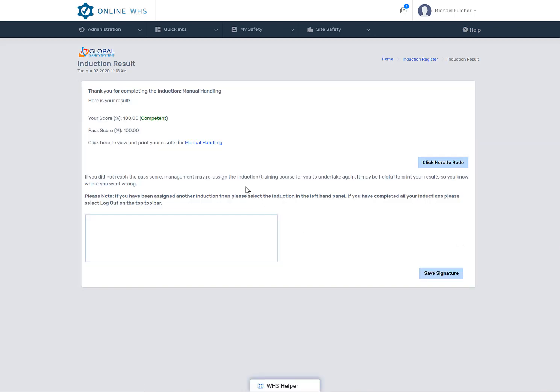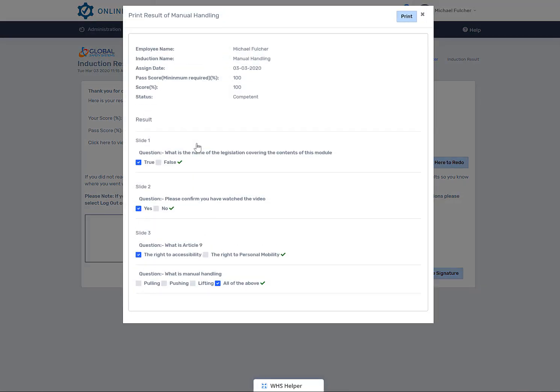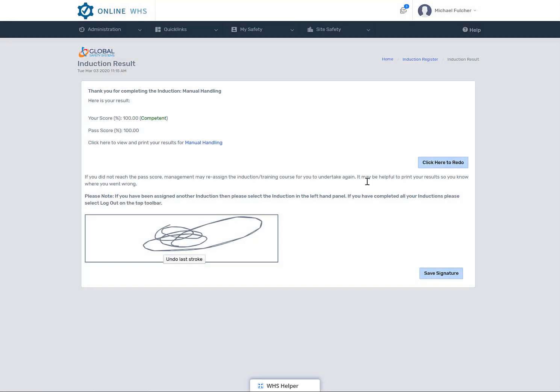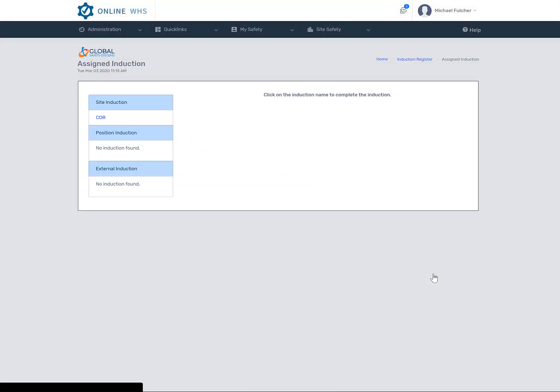When the induction is completed, it'll actually highlight the score the employee actually achieved. If they had multiple attempts, they could click this icon here to undertake it again. They can sign on screen. They can also see what they answered right or wrong, especially if they got multiple attempts. It'll help them learn where they went wrong. They can save signature. It automatically takes the induction out of that list as it's completed.